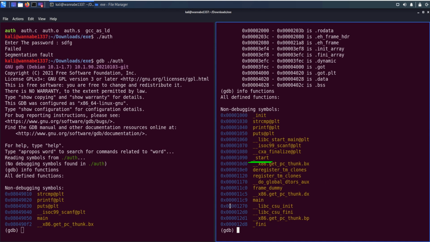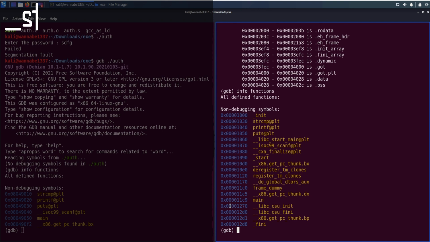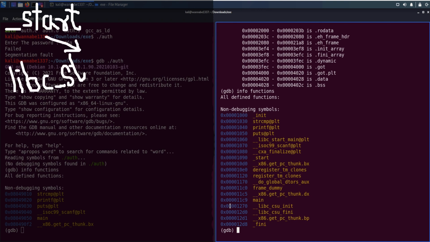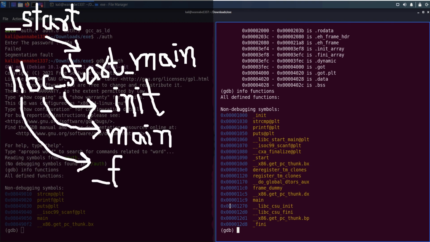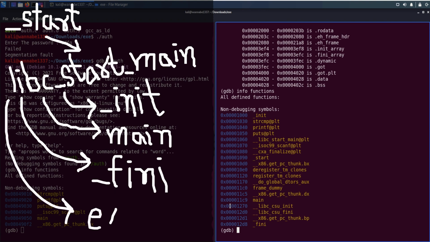So basically what happens is, when we run any C executable, it starts the execution from this start function, and the main job of this start function is to call the libc start main function. After that, the libc start main function calls the init function which does some initialization, then it calls the main function, and at the last, after executing the main, it calls the fini function which does some cleanup, and at the end it also calls the exit function to exit the program smoothly without any error.